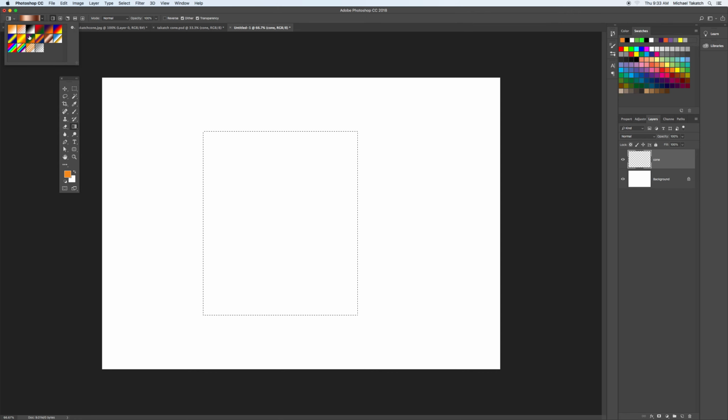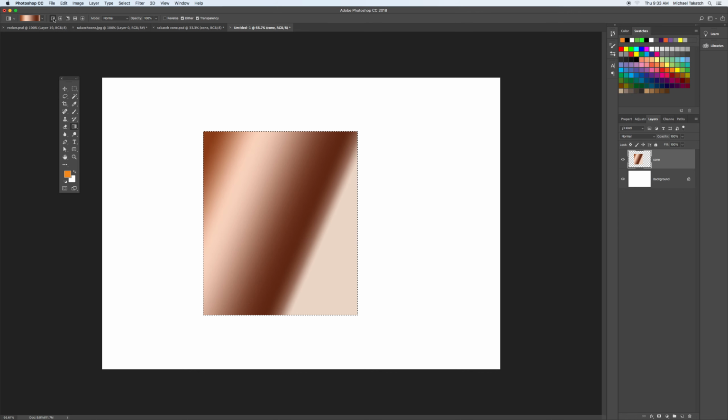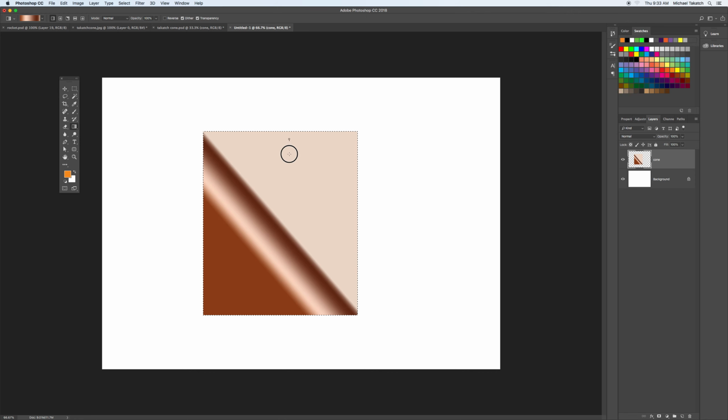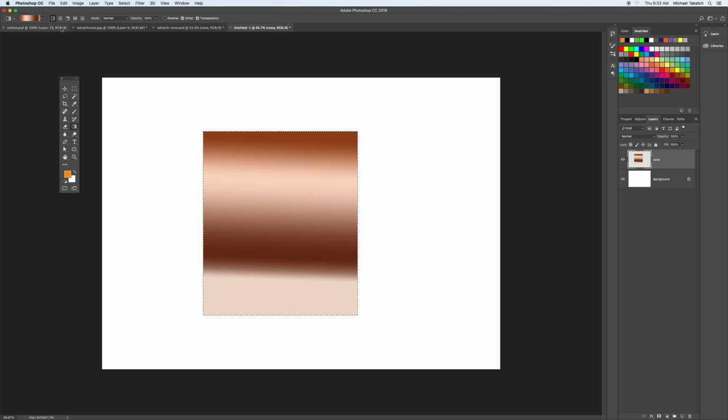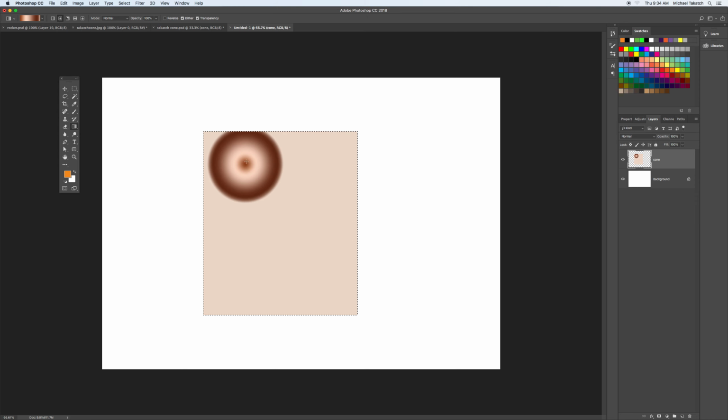So right now it's just an empty piece, and the keystroke G for the gradient will get you the gradient editor up at the top. The one that they highlight is the copper. I showed this before, and again, when you click and drag, it'll take this linear section across, depending on which way you drag or how far you drag, top to bottom.